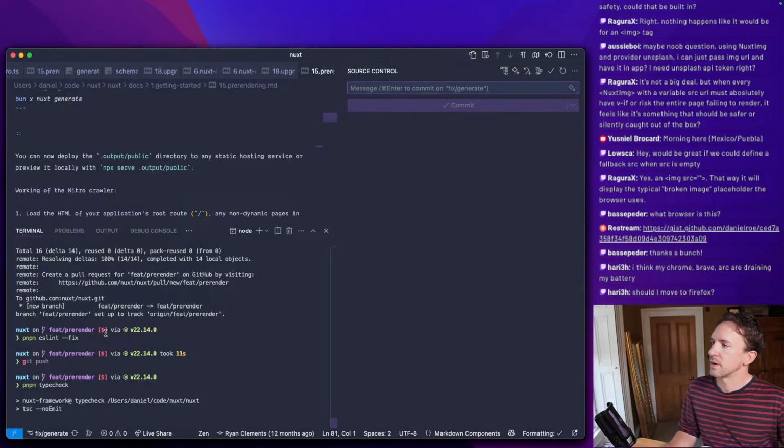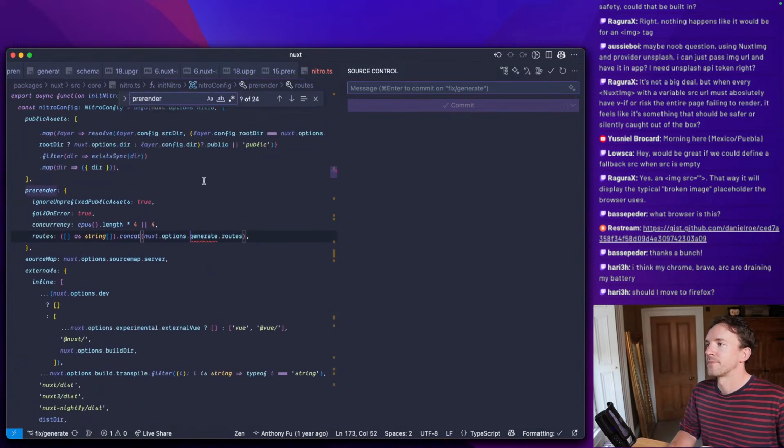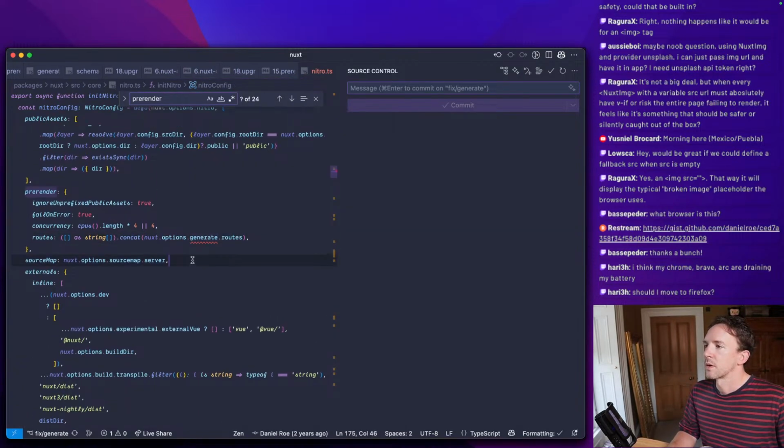Up to you, really. Firefox has its own issues, so okay.